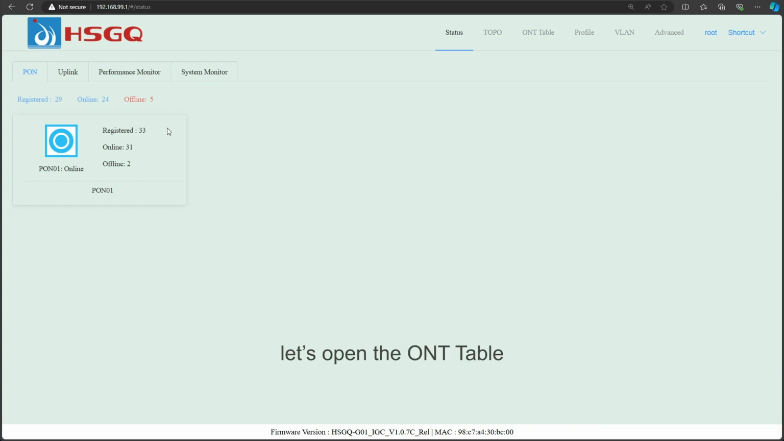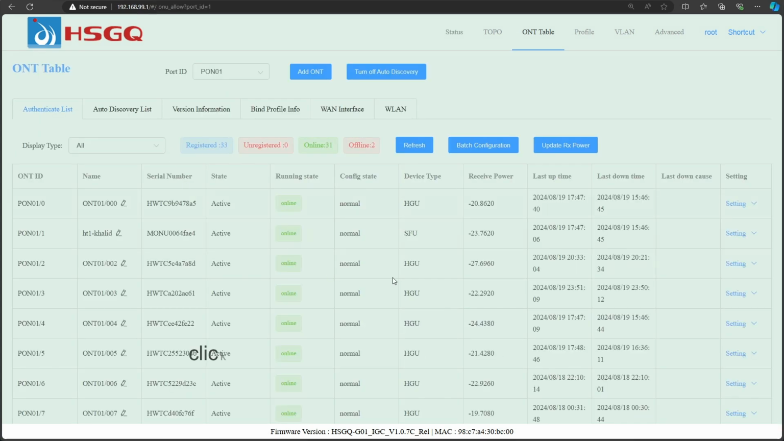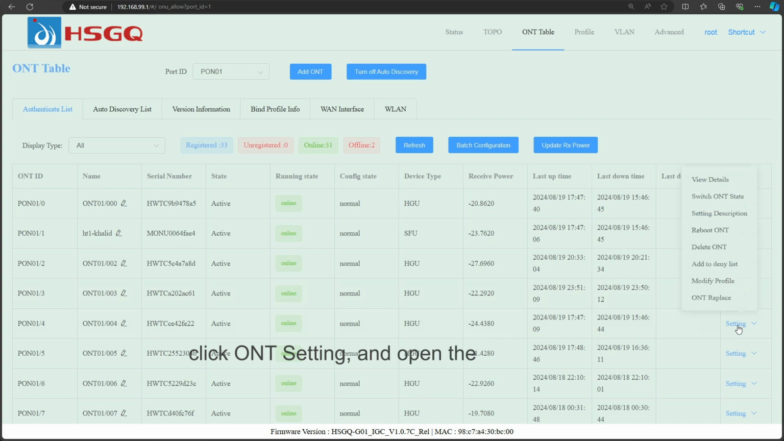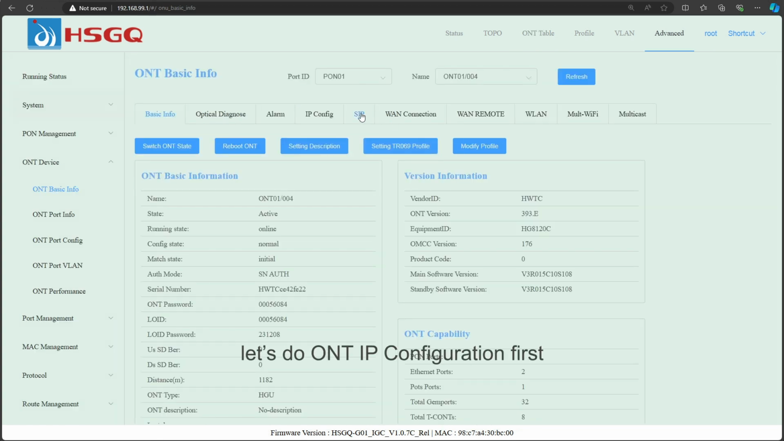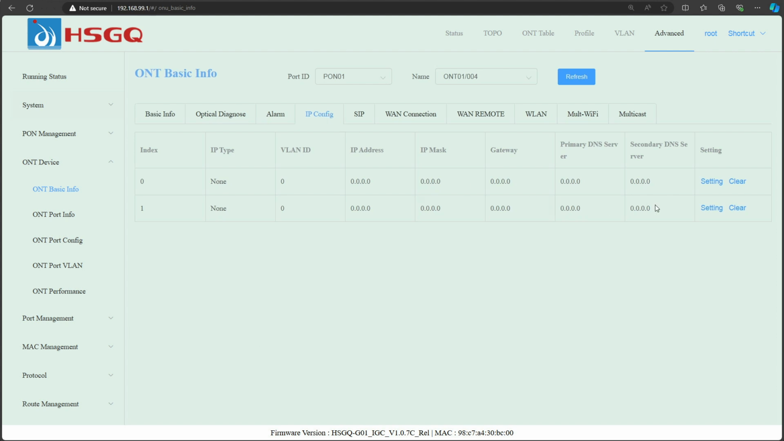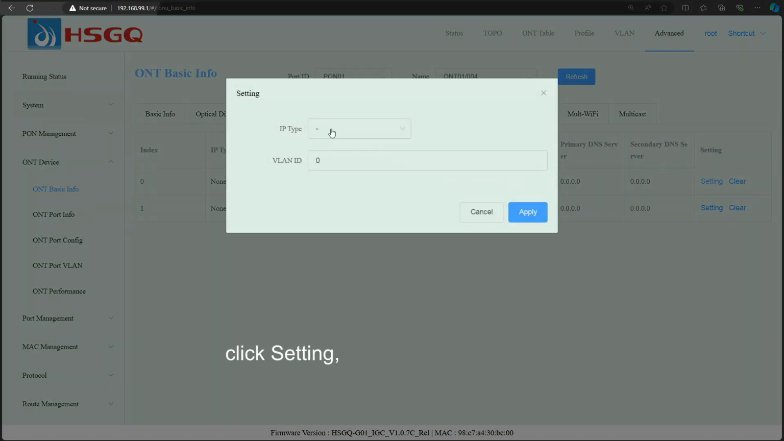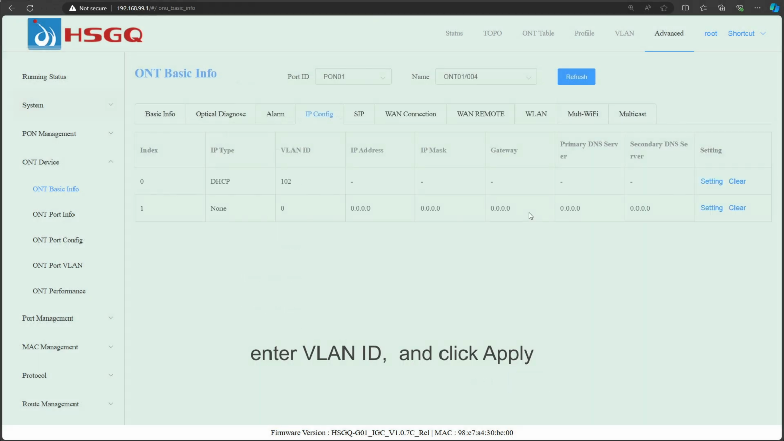Let's open the ONT table. Click ONT setting and open the ONU details. Let's do the ONT IP configuration first. Click setting, select IP type to DHCP, enter VLAN ID and click apply.